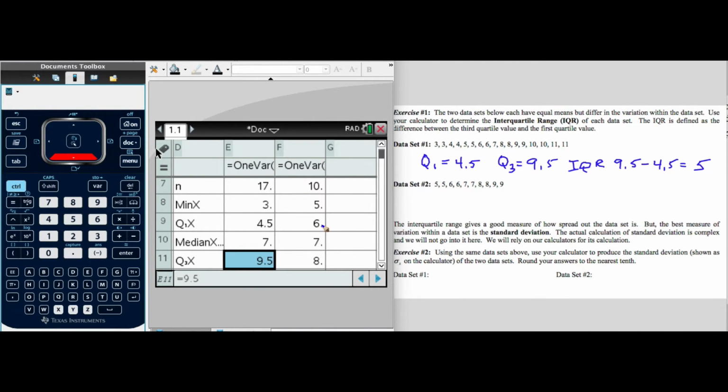Now we can quickly go and examine the next one as well. Data set 2 is right next to it. So I have a Q1 of 6, a Q3 of 8, and my IQR is 8 minus 6, and that equals 2. So we have a bigger range with the first data set than the second data set. Now let's return to our document here, and we'll read on.